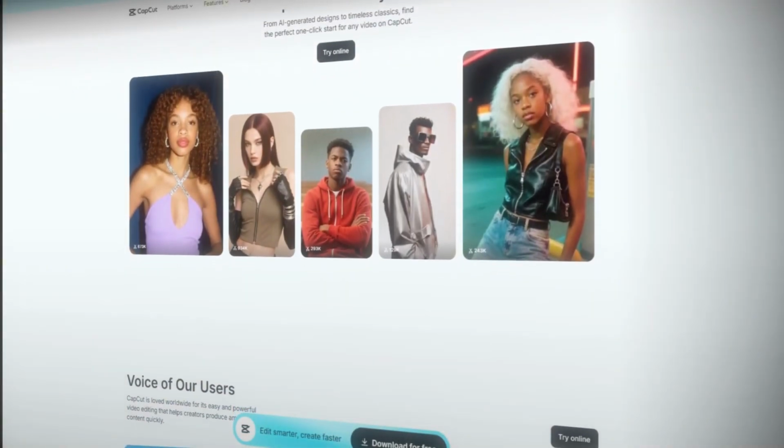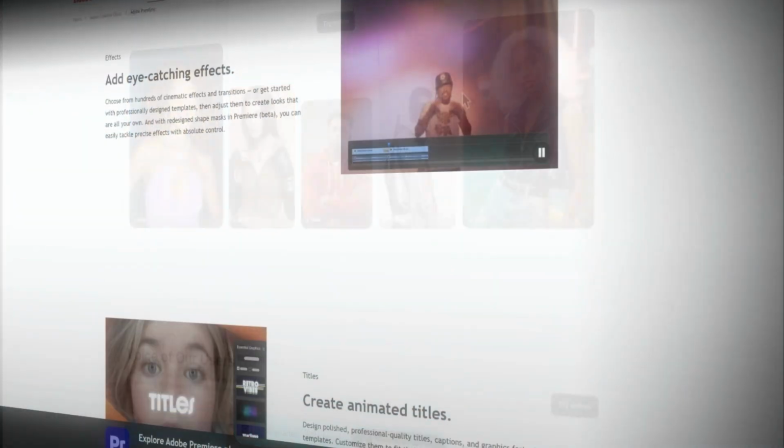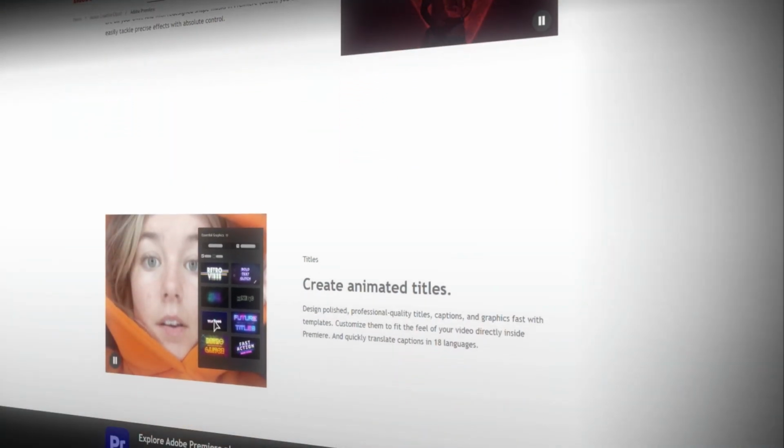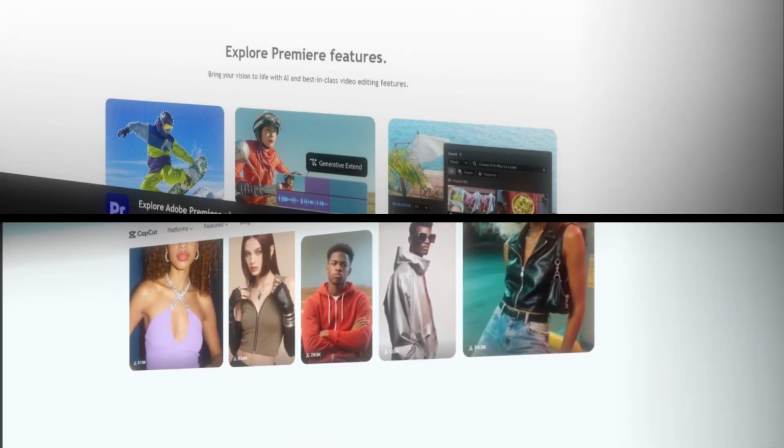Beginners and social media creators lean CapCut. Professionals and cinematic storytellers lean Premiere. Everyone else? Try both and see which feels right. You'll know when you click with it.